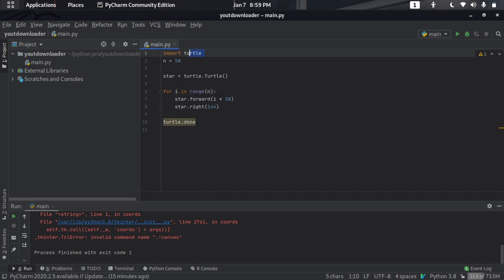This is our code. First of all, we imported the module turtle, then we gave the number of lines, and after that we just decided the instance for the project, the star. Then we create the range, we give it the distance, and we also give the direction. Okay, now I'm just running this code.